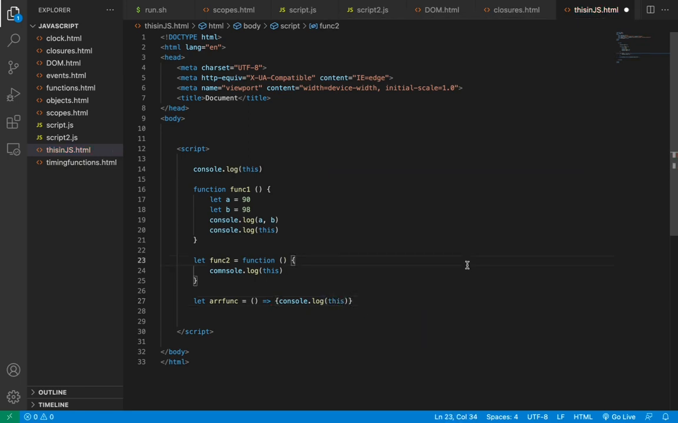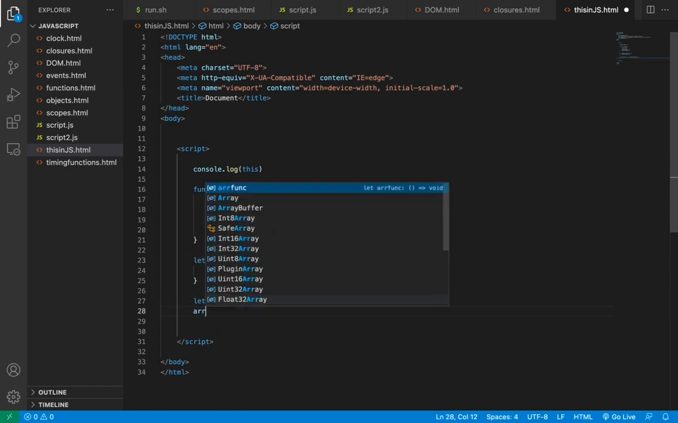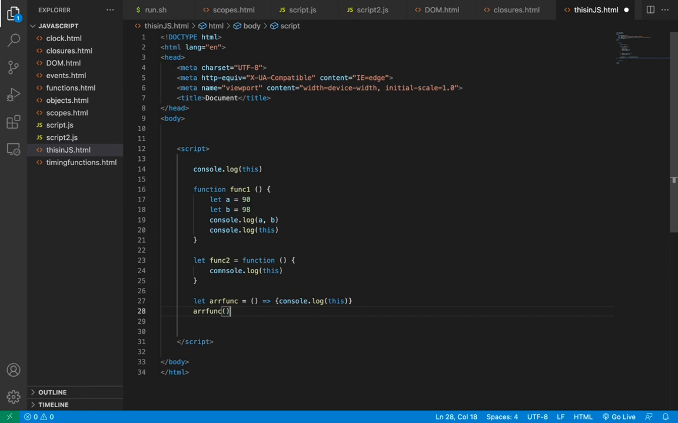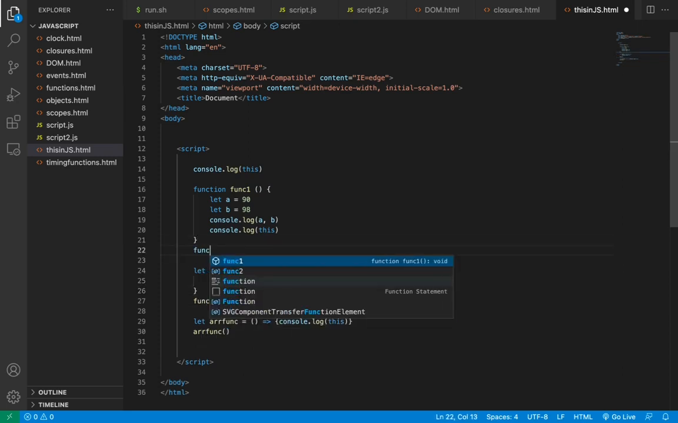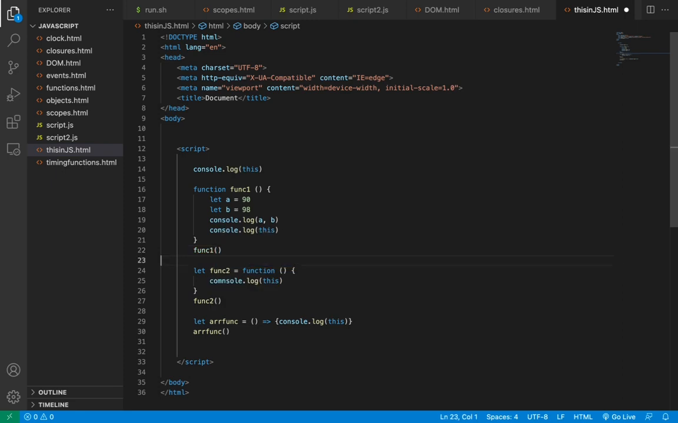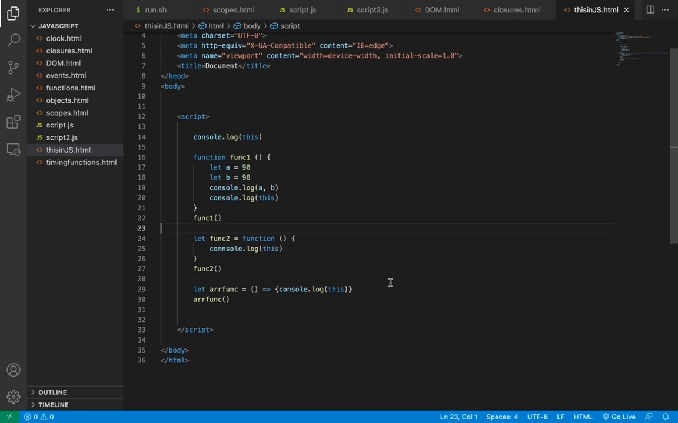So I'm printing this for the fourth time, and in order to do that, I need to call the functions also. Otherwise, they won't be called. So this is the arrow function. This is function two. This is function one. Tell me, what should be the output in all four cases?